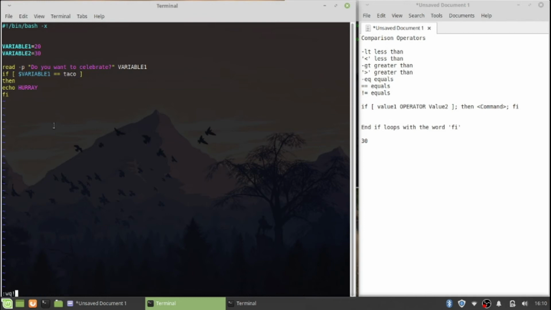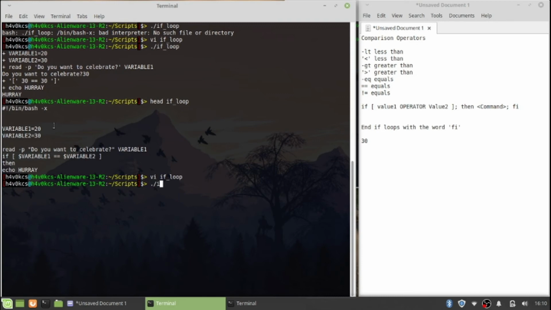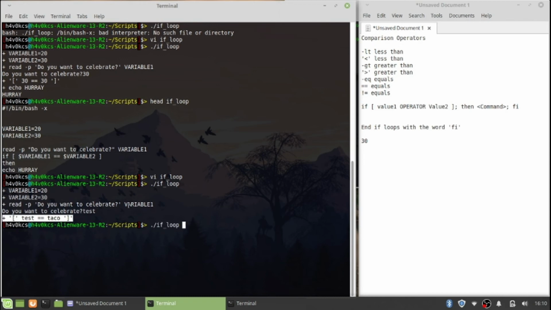Okay, so we changed the evaluation from numbers to a string, which is perfectly fine. So I'm going to go ahead and run that if loop again. My variables are initialized. Do you want to celebrate? And I'm just going to say test. So test equals taco. So this did not evaluate as true because test does not equal taco. So that failed. So let's try it again.